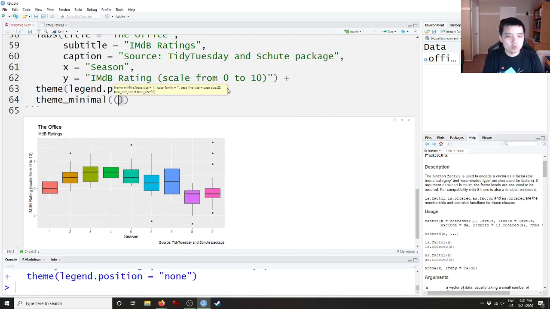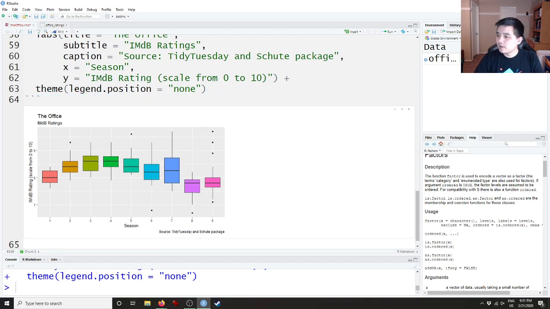If I was doing a quick job of this, I would use the theme minimal command to get rid of the gray background. But this being a more intermediate coding session, let me go ahead and bring in a line of code that's a lot more direct. I should credit the websites I'm using when I do this.